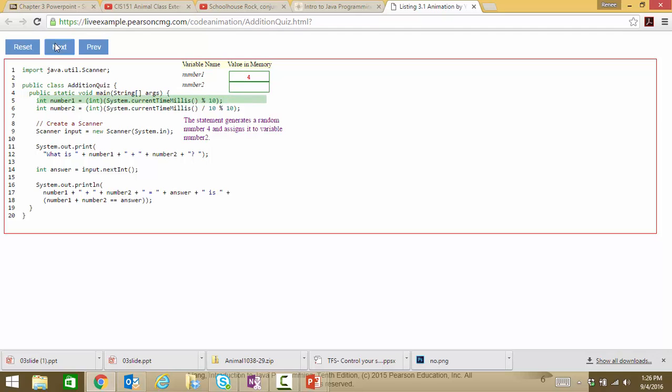Then number2 is going to be also based on the system time. They're going to divide by 10 and then take the modulus of that. I ended up with 4 on both of those. That's fine. We're just stepping through this code.